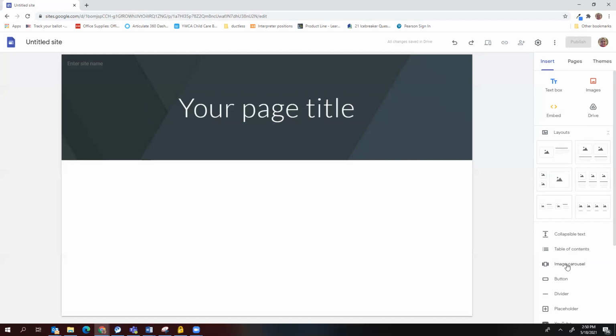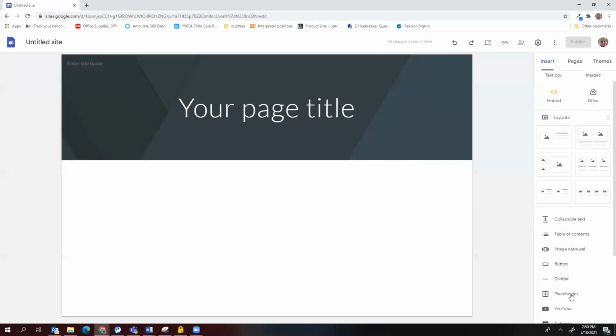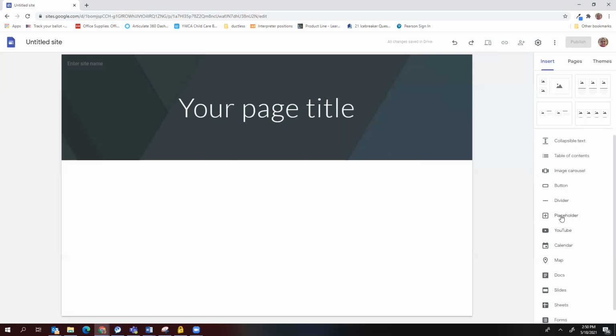And you can set the timer on it, how fast or slow. You can create buttons, dividers, placeholder. If you know you want something in a certain spot, but you don't know what it is, you can just put a placeholder there. Very easy to put YouTube videos in here, calendar events, maps, Google Docs, slides, sheets.